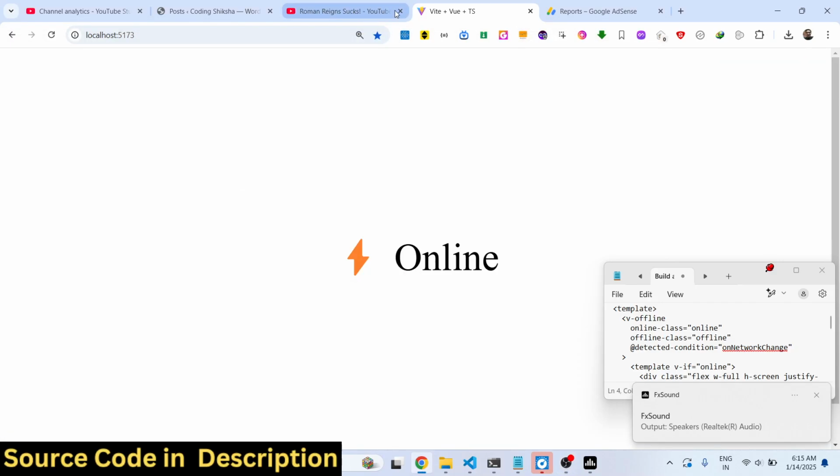So in this video I will show you a package in Vue.js which allows you to detect changes whenever your app goes offline or online. On your screen right here you will see the status of my internet connection. It is currently online and it is showing that with this nice little icon.